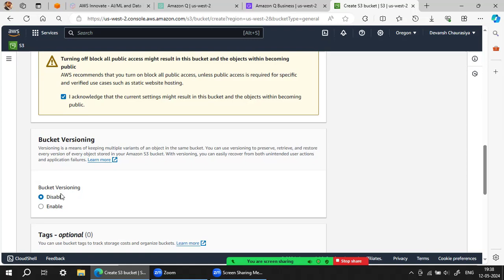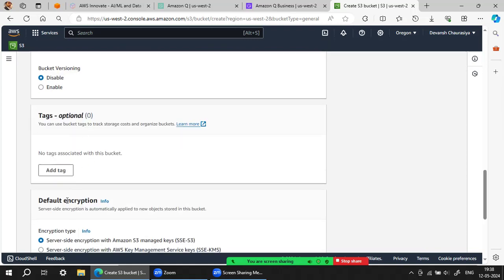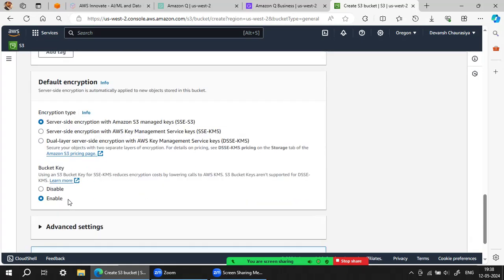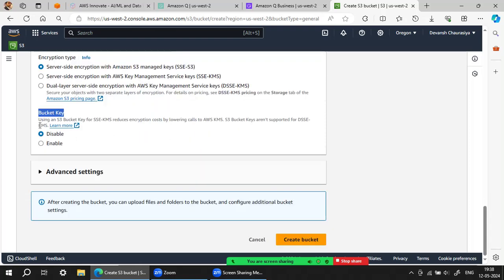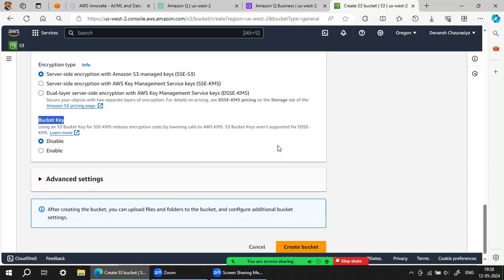Bucket versioning, do I want to version the bucket? No, I don't want that. Tag, same concept. Default encryption and bucket key, I disable it, right? Key management service, only the people who will have the key, right? They will only have the access to the bucket. I click on create bucket.